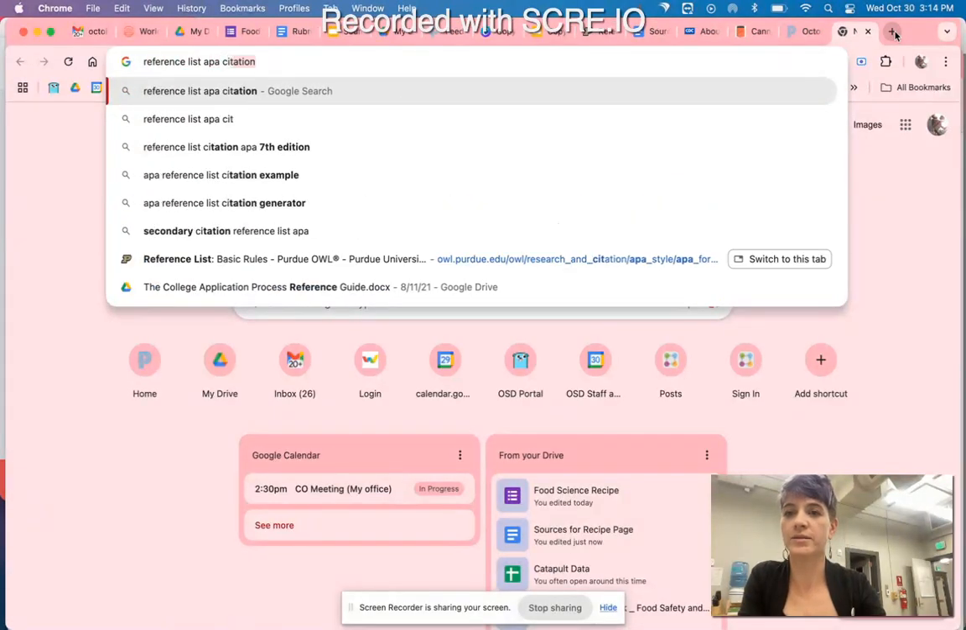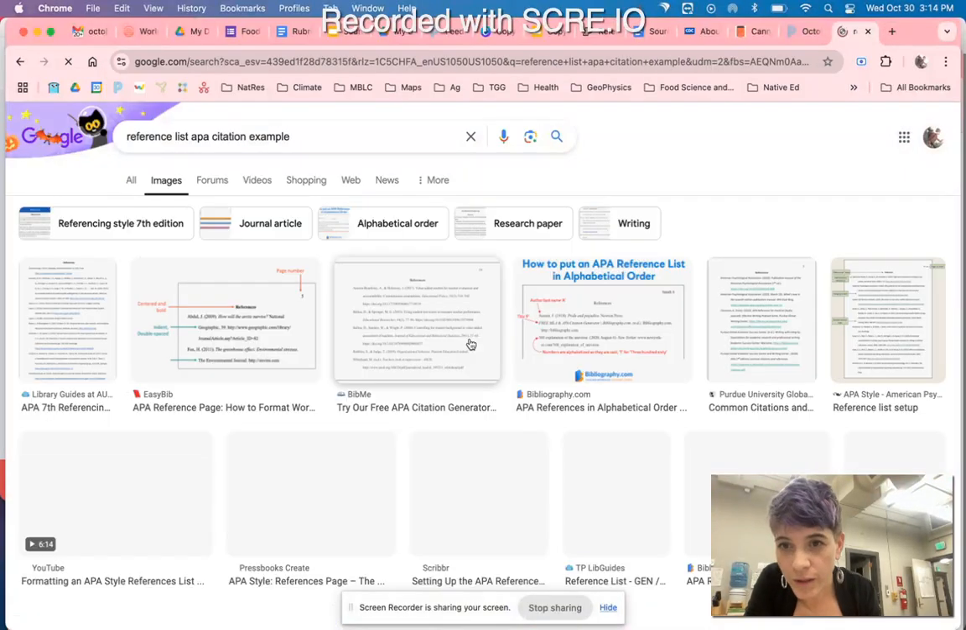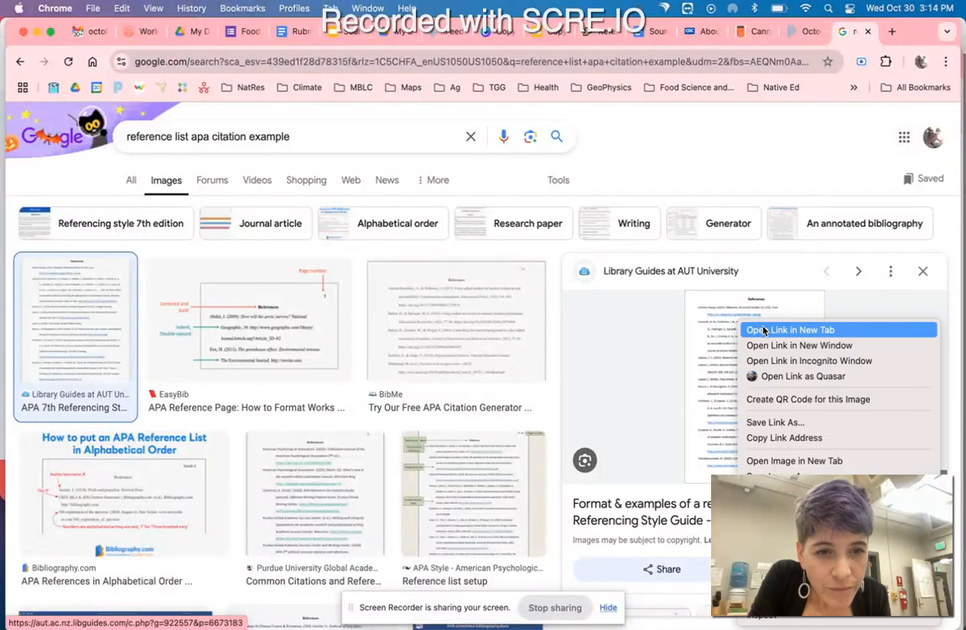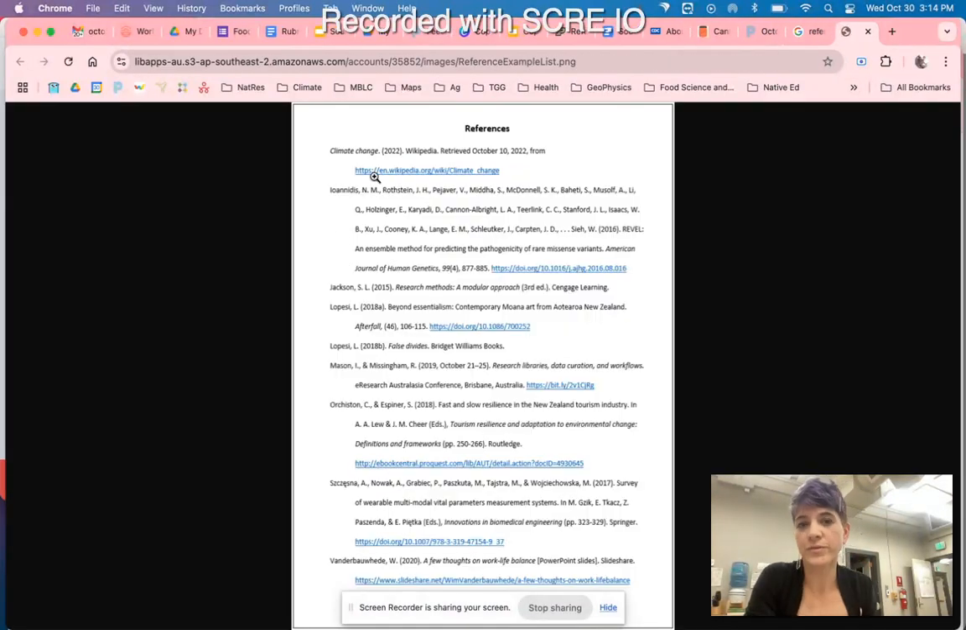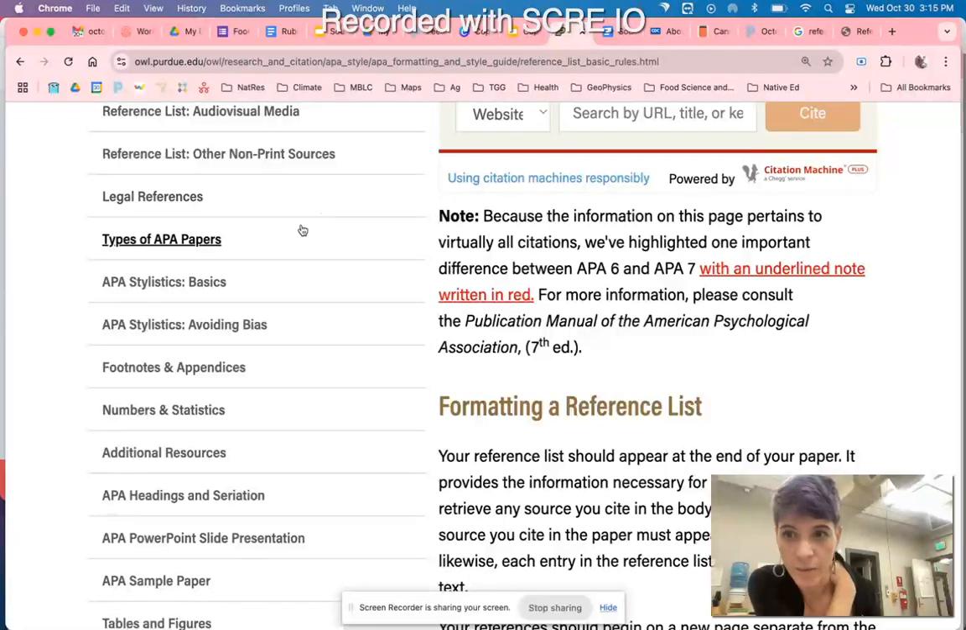Reference list APA citation example. Hopefully I can grab something real quick. Okay, so this is what it'll look like in the end. It says References at the top, centered, bolded, and each entry has a hanging indent. So this is an entry, and then another one down below it is Ionitis, and then Jackson, and then Lopesi. Those are in alphabetical order. They are following the format: if there's no author, the title of the work italicized, publication date in parentheses, where it was from, when it was retrieved, and the link. So that's what it looks like at the end when you have all your references together in a list.